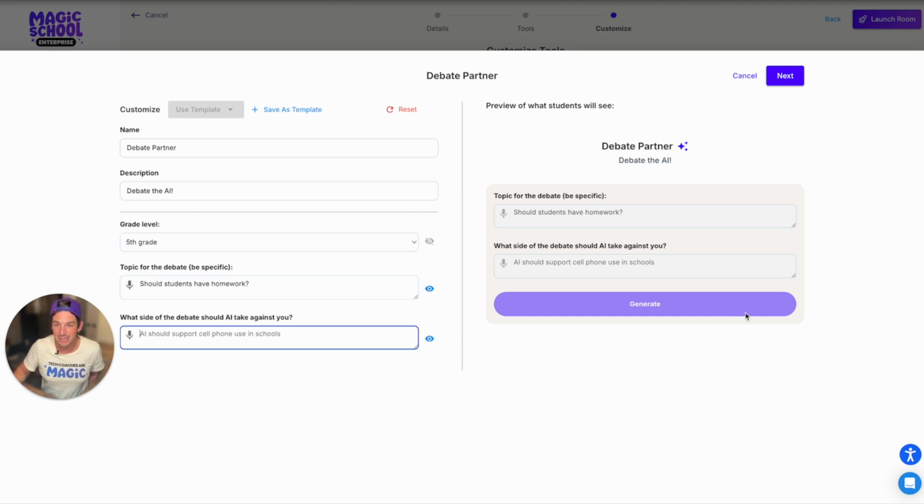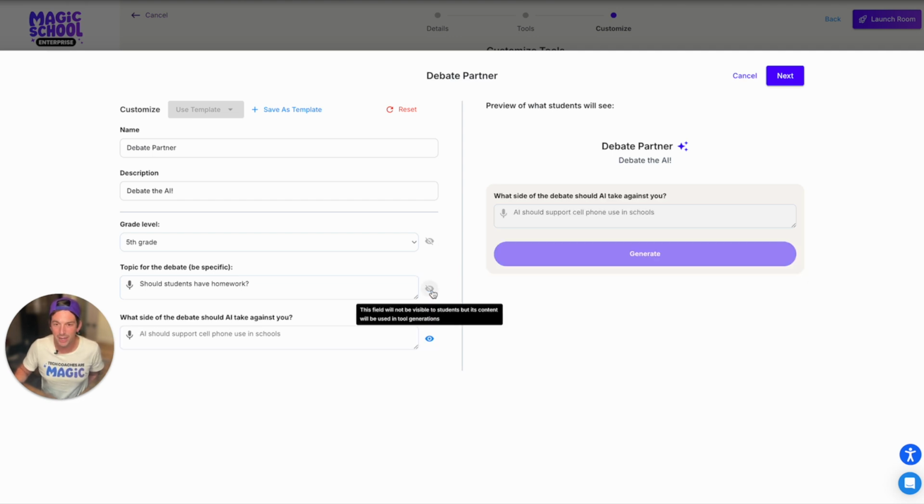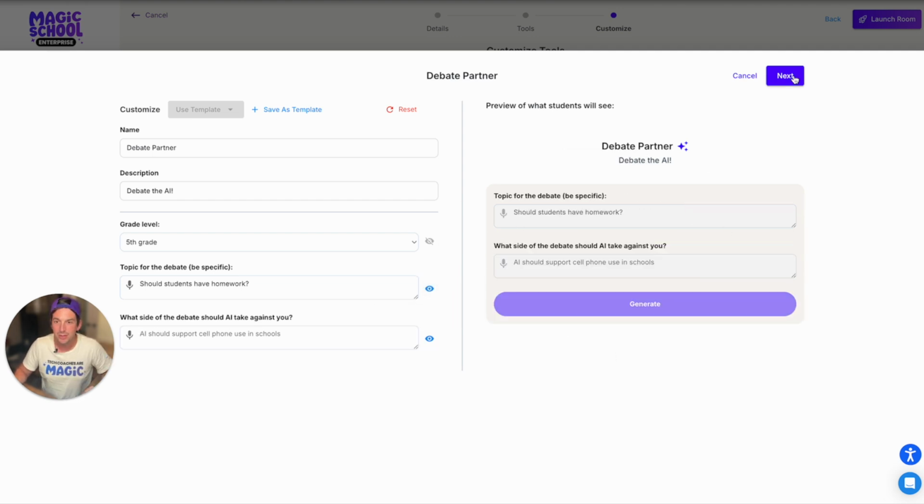This is actually an example of what the students will see when they open the room and they click on this tool. So right now they can see the prompts themselves. But if I want to hide those prompts, I can click this little blue eyeball and you'll see that one of those prompts disappears. So I'm going to click next.